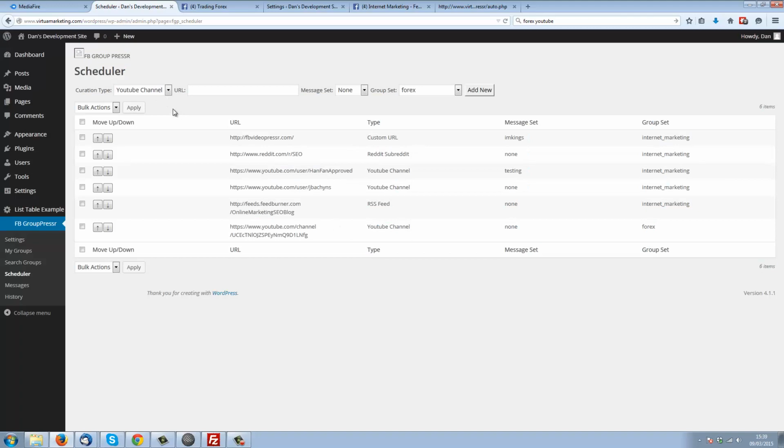So there's 4 different things you can add. You can have RSS feeds, you can curate from Reddit, or you can have a custom promotion go out with your own URL. This is an example of a custom one, which is promoting my other plugin, FB Video Presser, to my set of internet marketing groups, and it's also using the message set I am Kings.